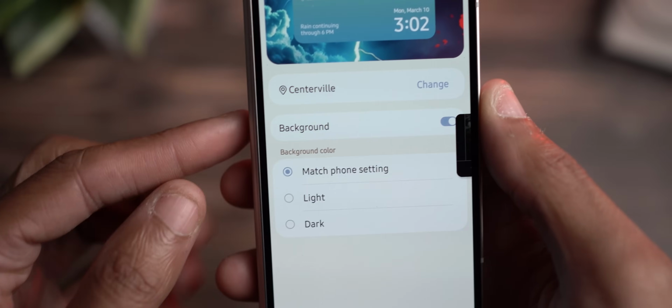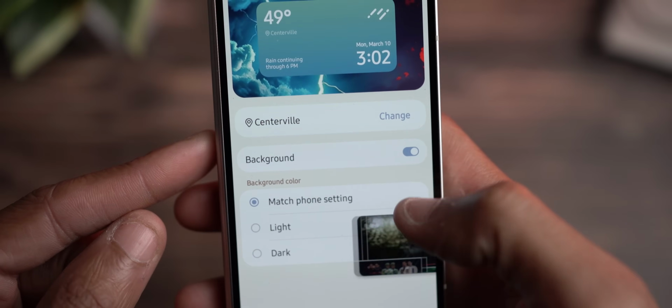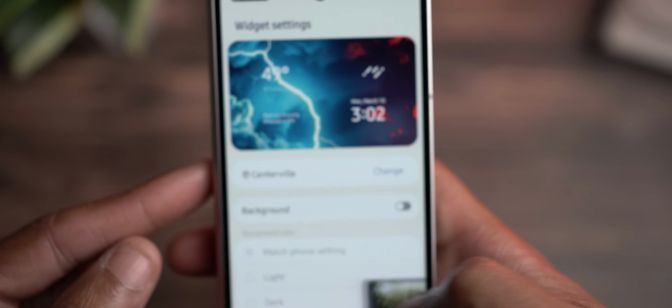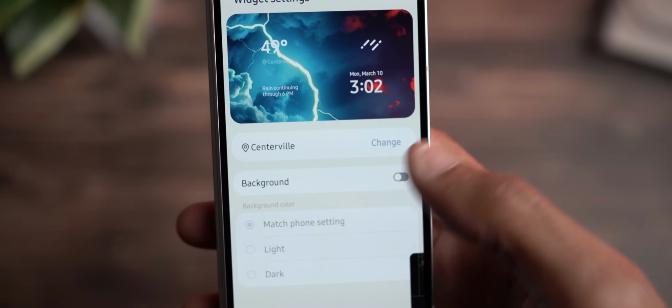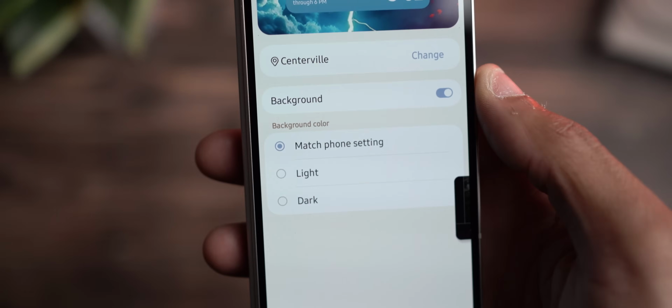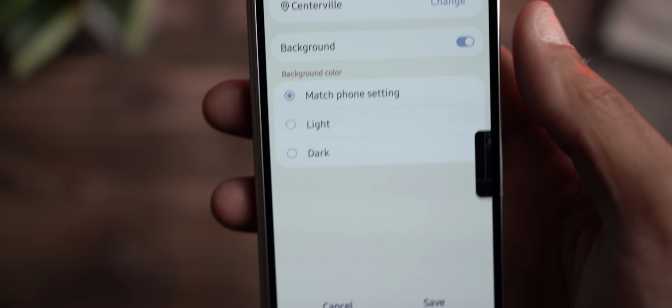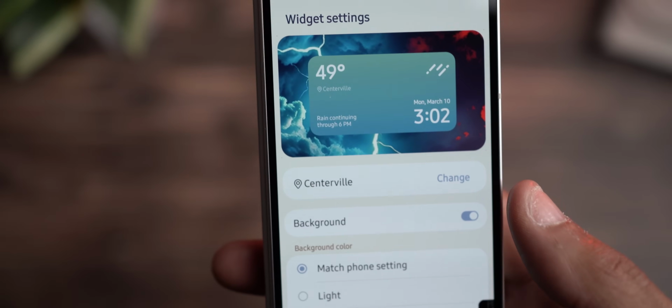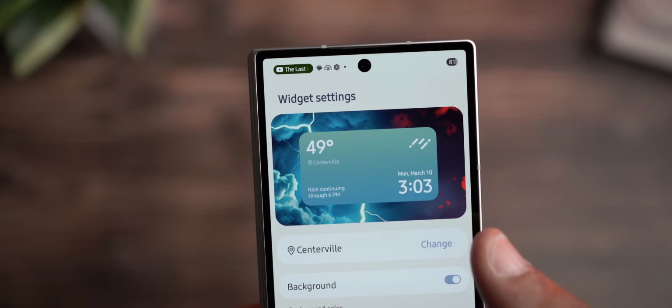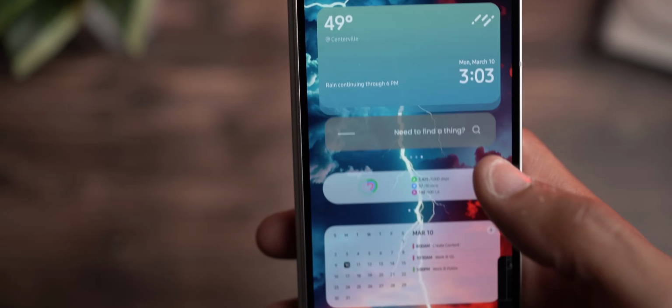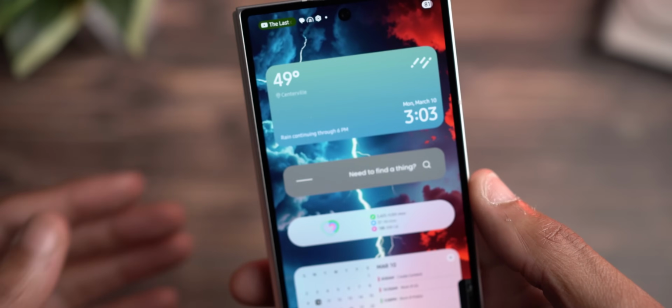So now you can actually do background, and let's say I didn't want to, it can go fully transparent just like that, where it now shows the wallpaper that you have. Now, I actually like the background, and on this one you could do match phone setting, light or dark mode. So I do like the fact that they have that, and you can actually change the location of your weather widget as well. So good to see there, Samsung adding that capability.